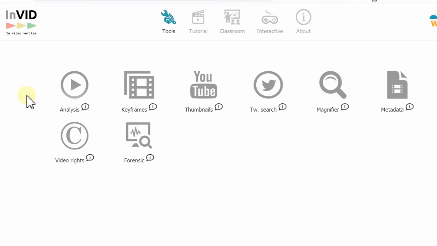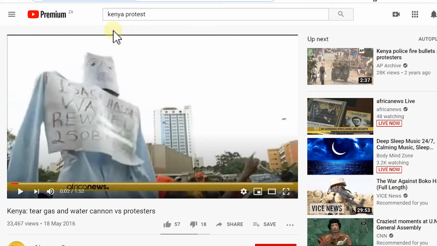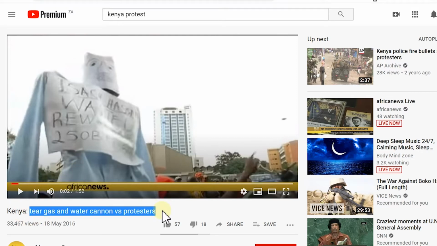The InVid verification plugin includes a number of useful tools you can use as a journalist to find out more information about an image or a video that you might be suspicious of. You can run an analysis on a video to find out more about that video. Let's take this link from YouTube about tear gas and water cannons versus protesters in Kenya.